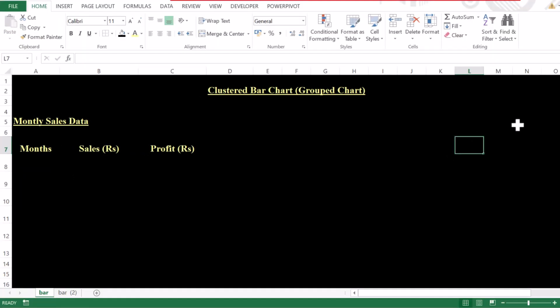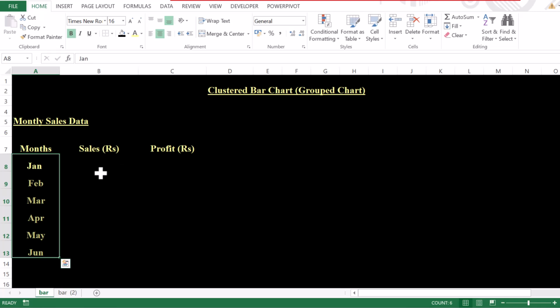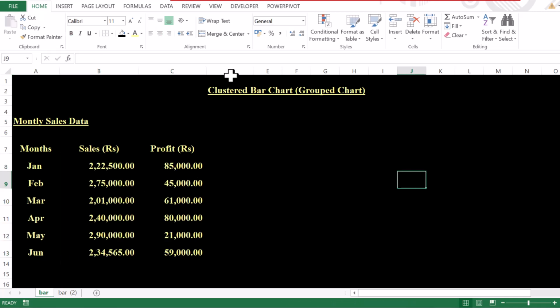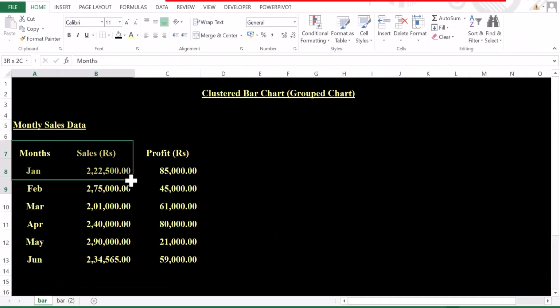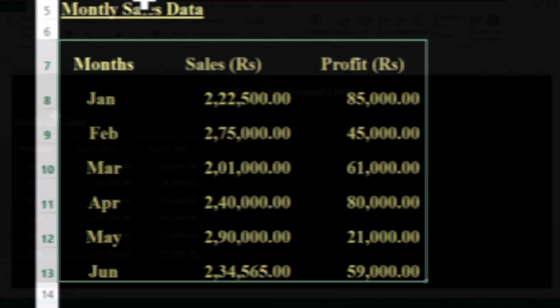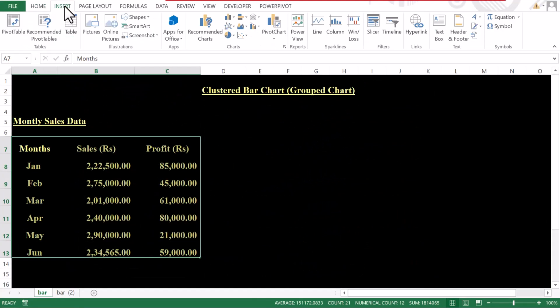We have a table in Excel. Number 1. Enter month-wise sales and profit. Number 2. Select the entire table including headers. Number 3. Go to the Insert tab.